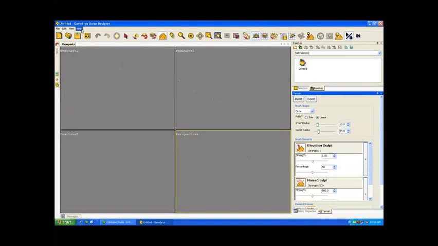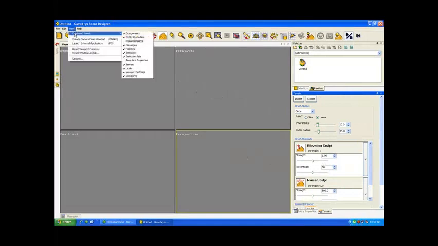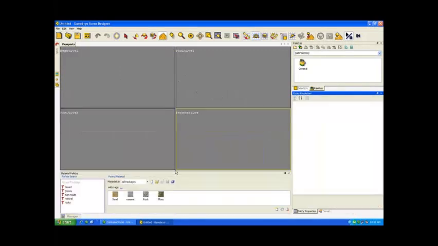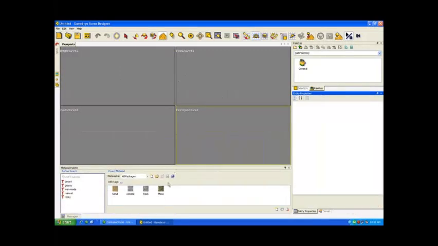The other command panel that I want to look at is the Material Palette command panel. If we go to View Command Panels and select the Material Palette, we'll see that this will bring up a list of materials. Now I like to drag my material palette to the bottom here so I can see it a little better. What the material palette does is it allows you to edit existing terrain materials and create new terrain materials.